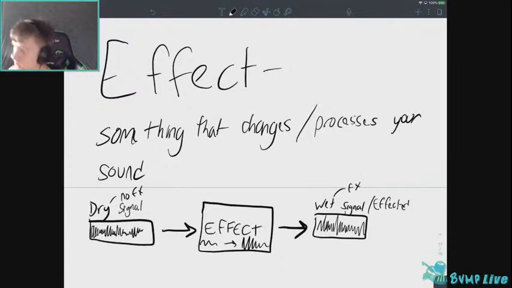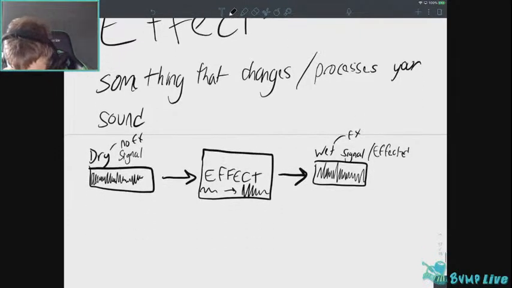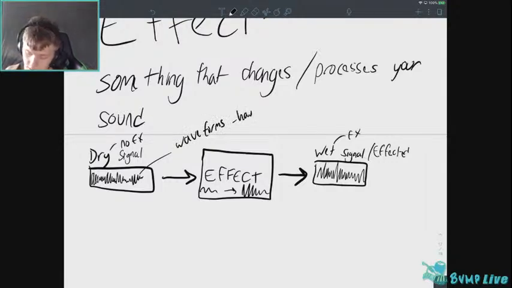And with these squiggles, just to give a couple more terms: what I'm drawing here are waveforms. That's how audio looks on a computer.